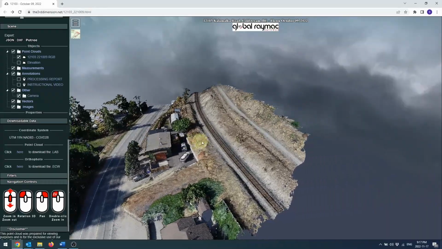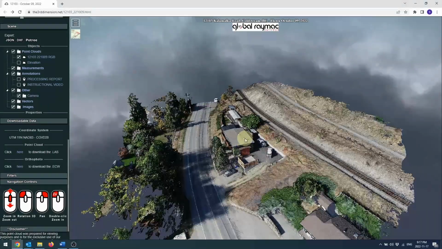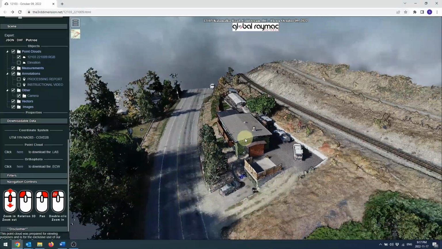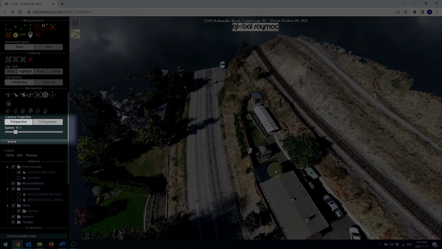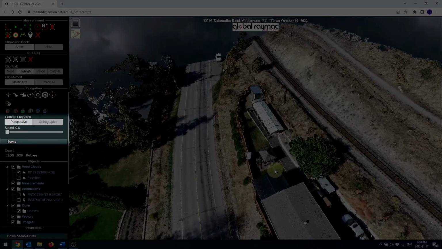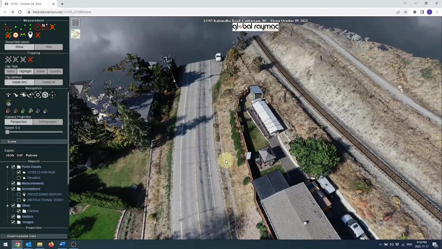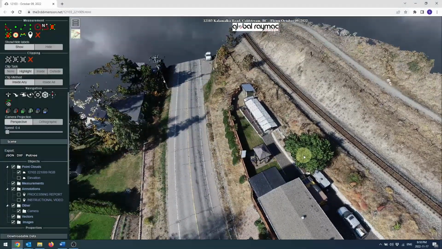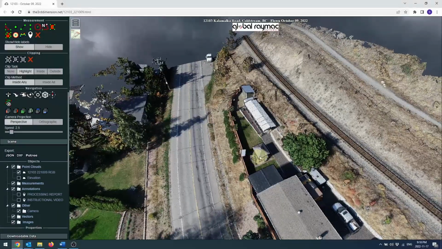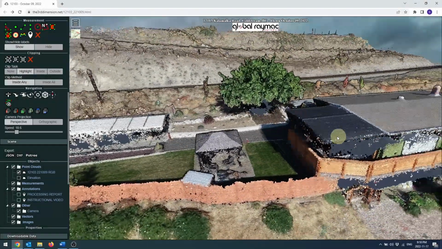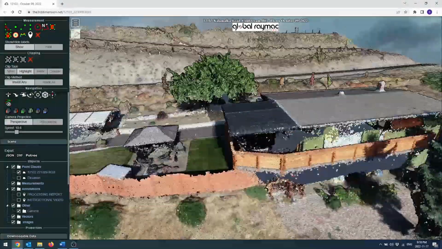To pan left, right, up or down, click and hold the right mouse button, and double click on an area to quickly zoom in. You'll see a sliding bar in the navigation menu titled Speed that automatically slows down as you zoom in. As you get closer to 0, navigation slows down to a crawl. To reset this, double click somewhere and zoom back out with the mouse wheel. I find this mode handy for general viewing of the point cloud.